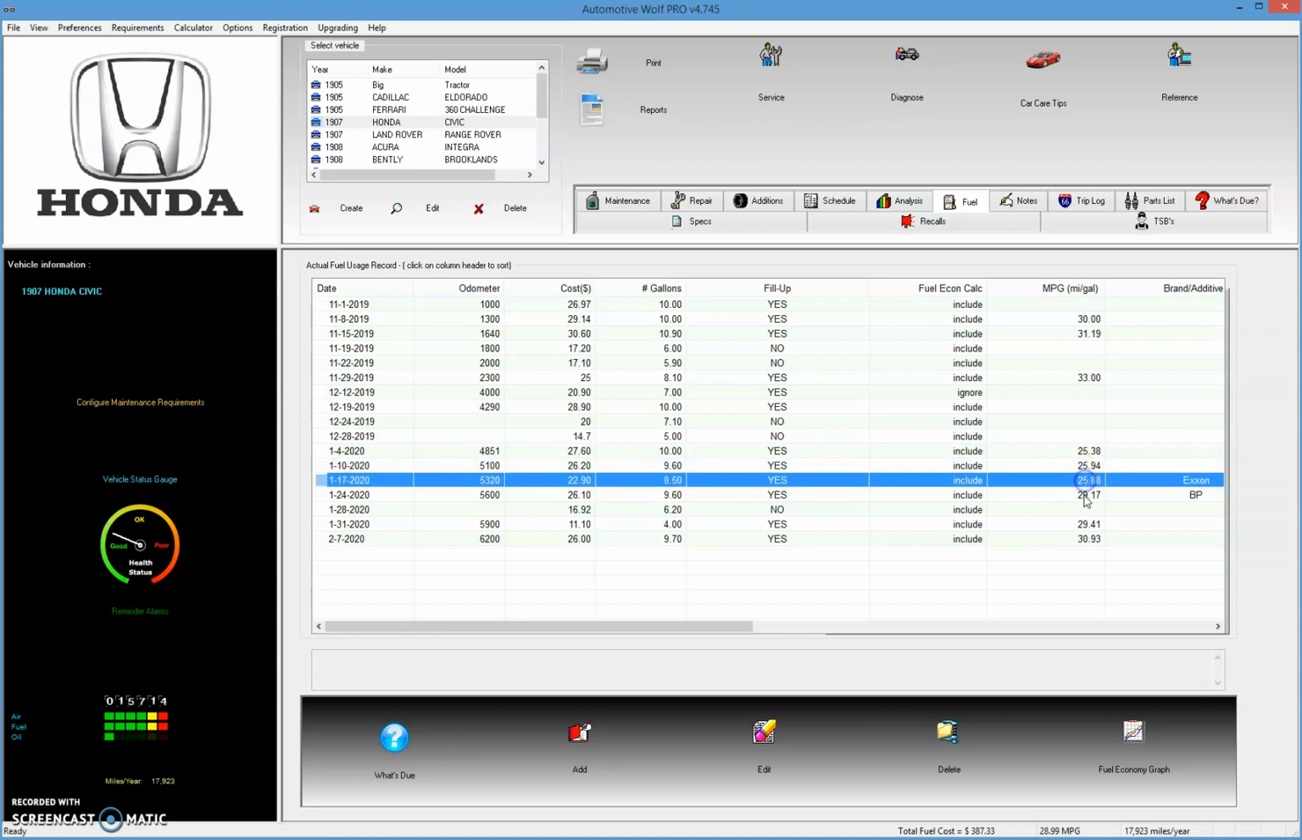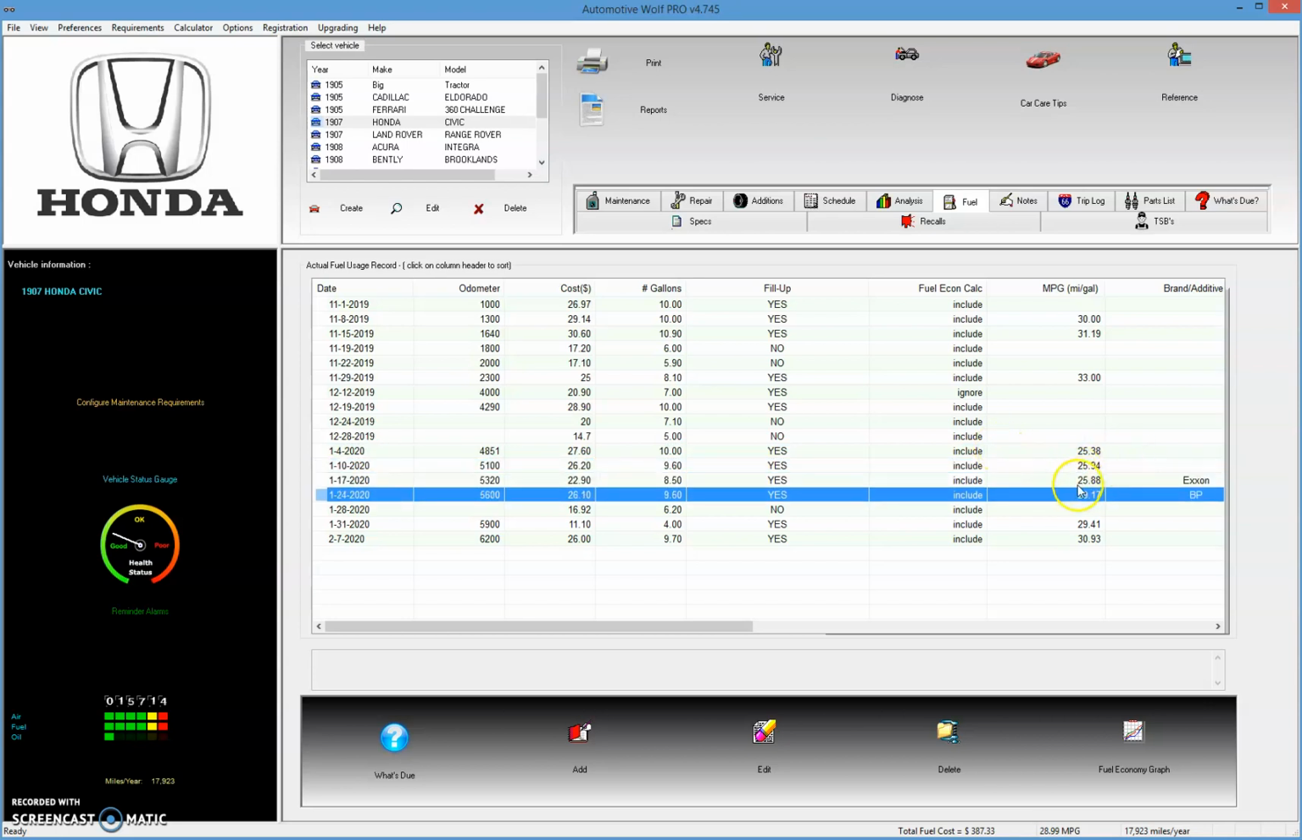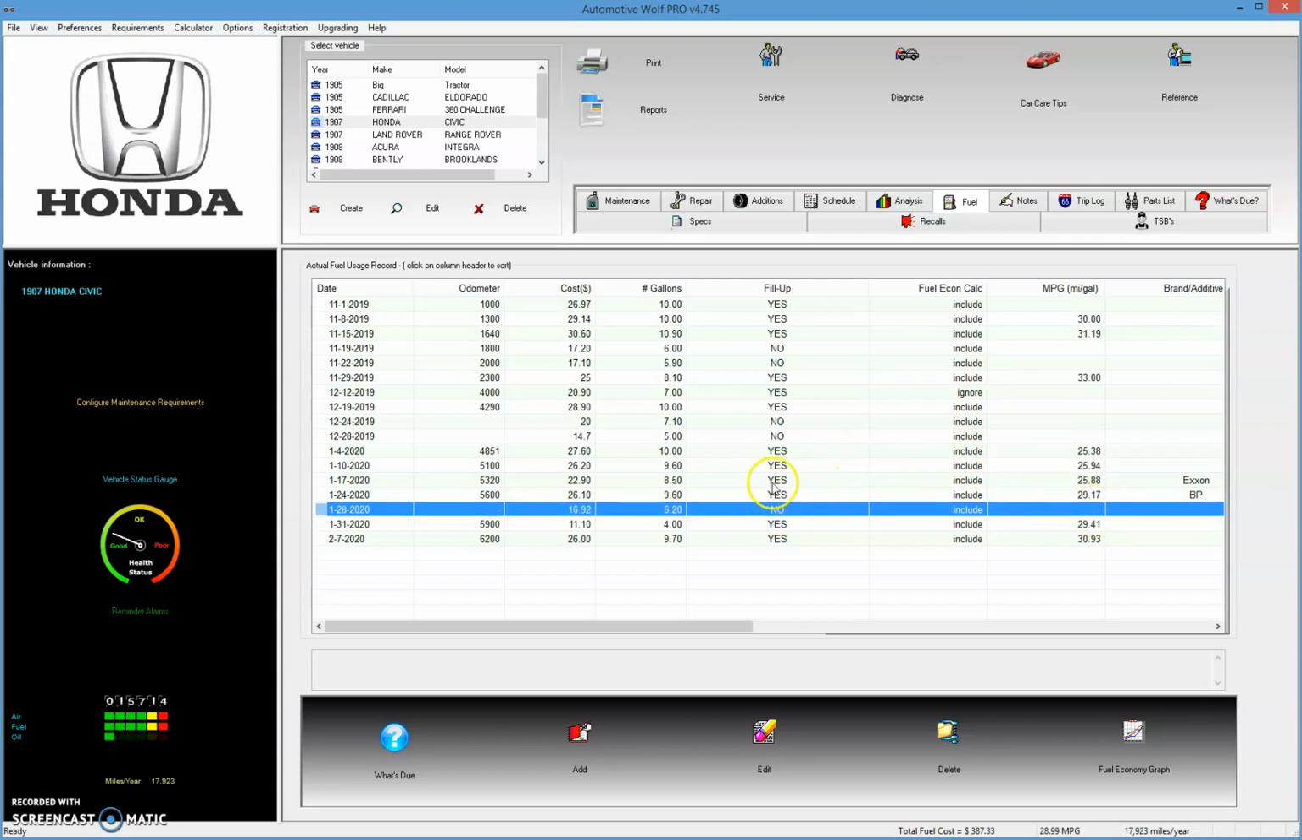Same thing with this one, and this one. MPGs are all calculated because these are all records that were fill-ups. They were included, and no records were missed in between, no partial fill-ups. The following record, you see the MPG is missing, and that's because again it's a no for the fill-up, which means it was a partial fill-up, and he wants it included.